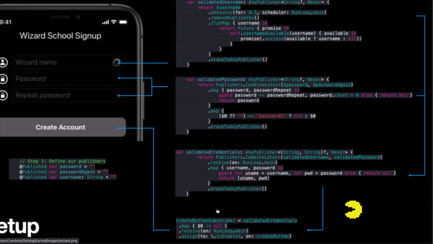Now we can subscribe. Finally, we come down to our subscribe button here. We're going to bind or just tie ourselves out to this validated credential. And even though we aren't actually going to use the username and password passed out of here, we just want to check and see, is this tuple nil? If it is nil, we're going to return and get out of there.